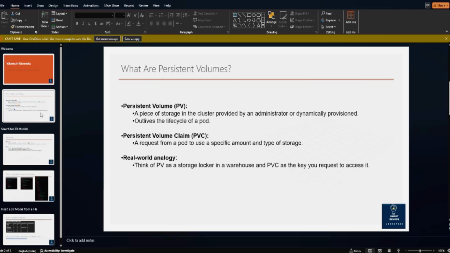Persistent volume claim is, as I said, the specific amount of storage you request from your persistent volume. A real analogy for this: think of the persistent volume as a storage locker and the key is the PVC. In short form, persistent volume claim is called PVC. That is your key; you request with your key and you will get the storage from it. That is about persistent volumes.